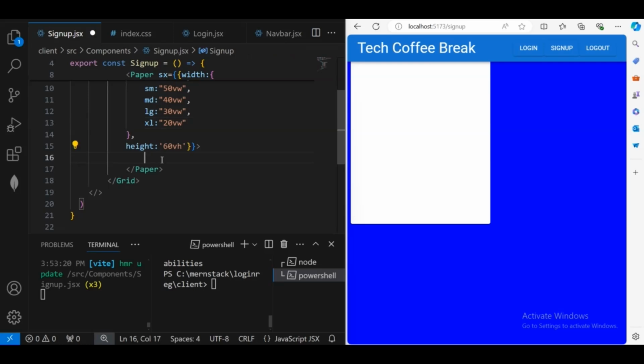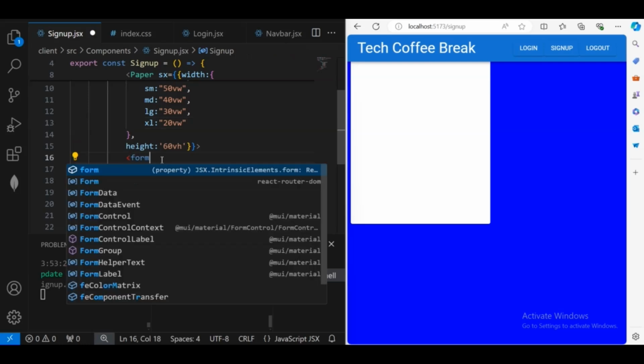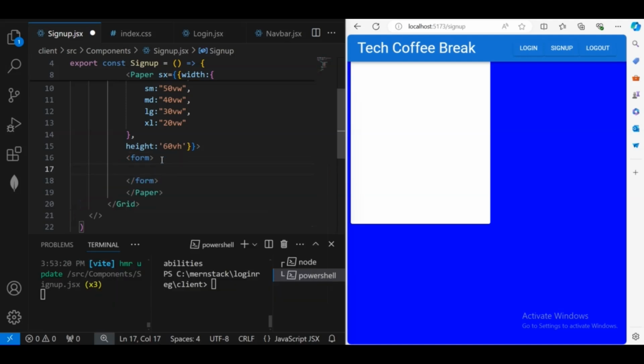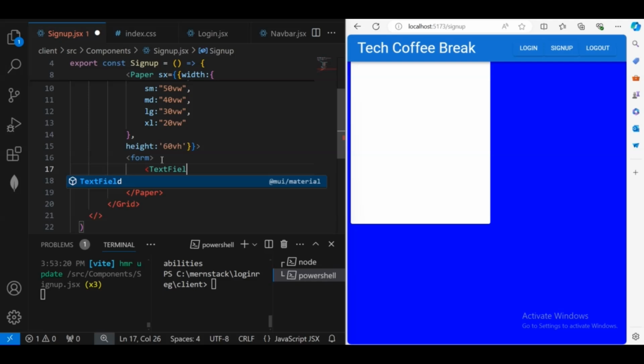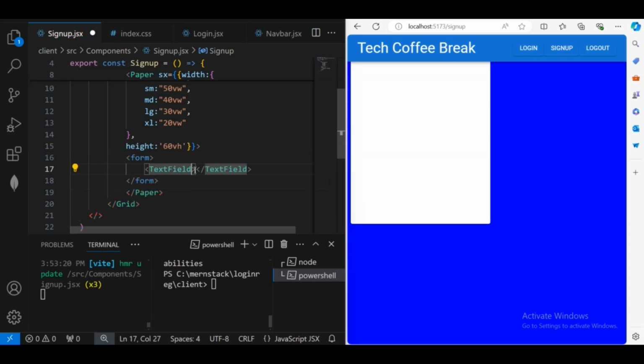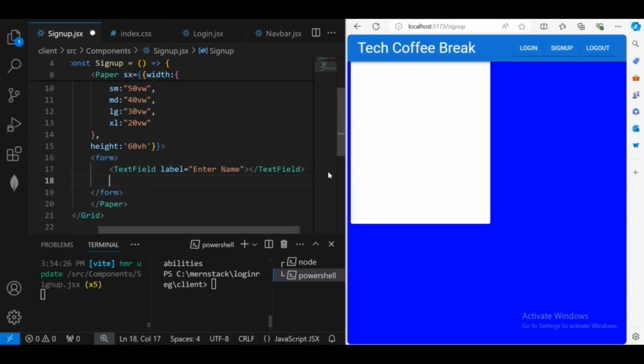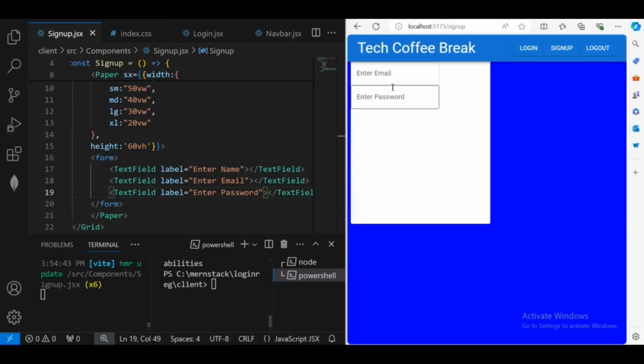So I will give the form tag. And inside the form tag, I will give 3 text fields for the name, email and password. So text field, again, I have to import from Material UI, and the label will be enter name. So similarly 2 more text fields I have to give. Enter email, enter password. Let's save it. As you can see, email and password is only showing. The name is not showing because it went to the top.